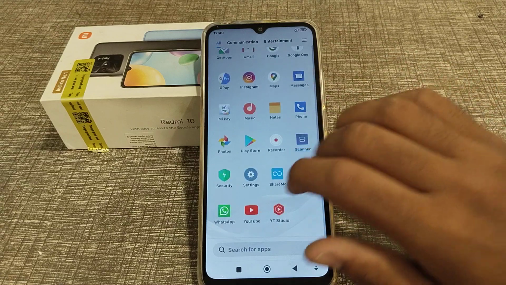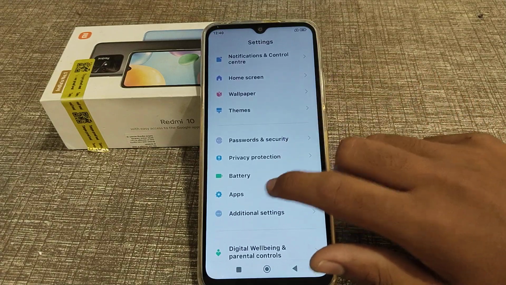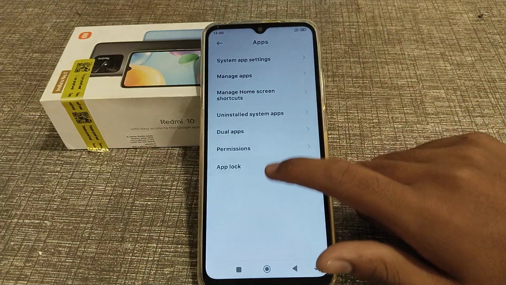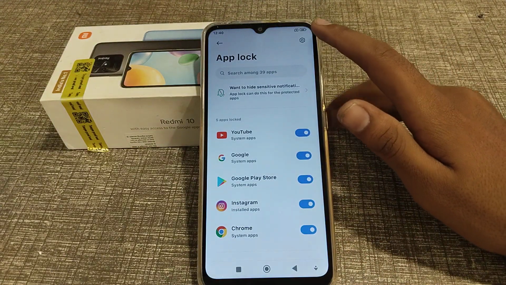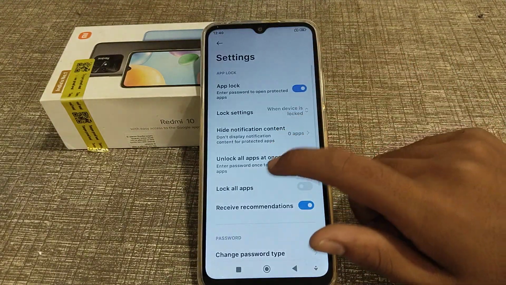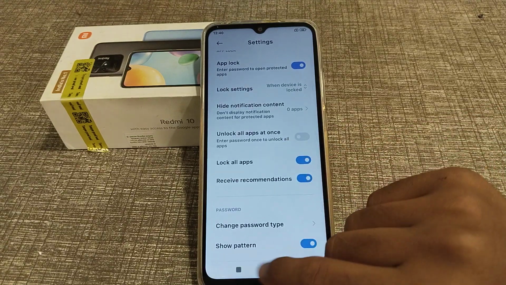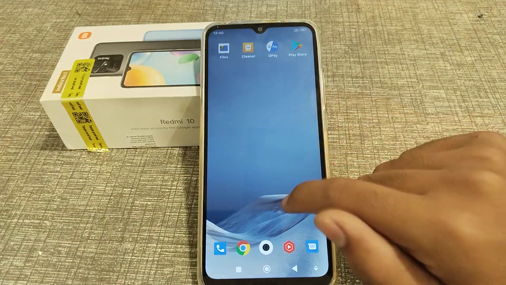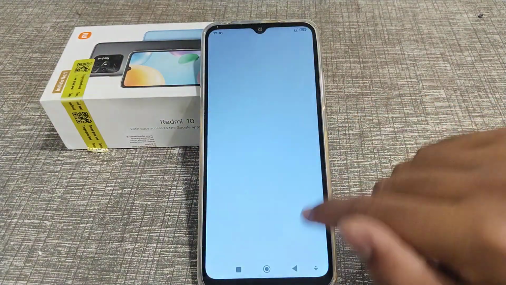First of all, what will you have to do? Open your phone settings, scroll down, and come to Apps. Click on App Lock, draw your pattern, and you can see this settings icon. Click on this icon and you can see Lock all apps. Whichever app you open, you will have to draw your pattern.